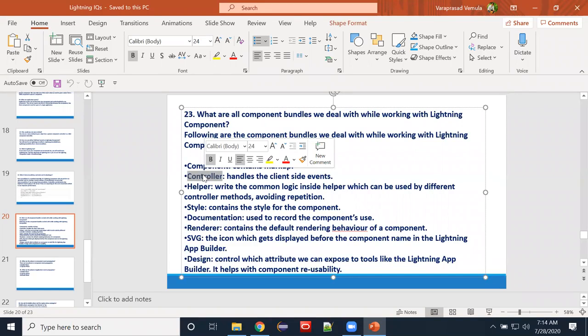To handle the client-side actions, we use the JavaScript controller. What is the helper? Instead of writing in the JavaScript controller, we can use the helper for reusability of the JS controller code.